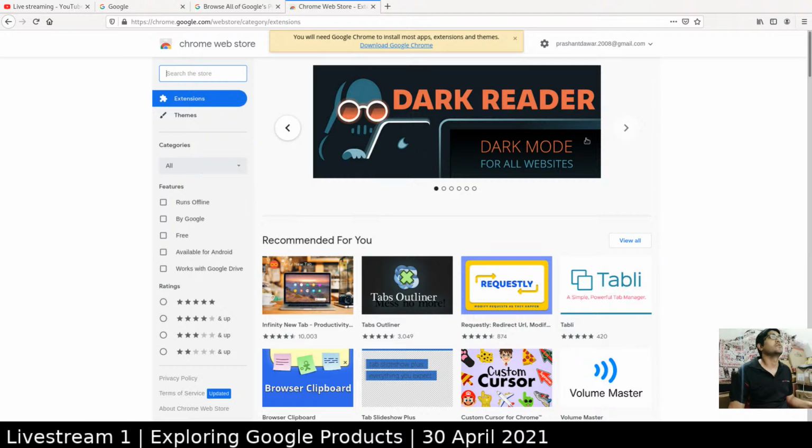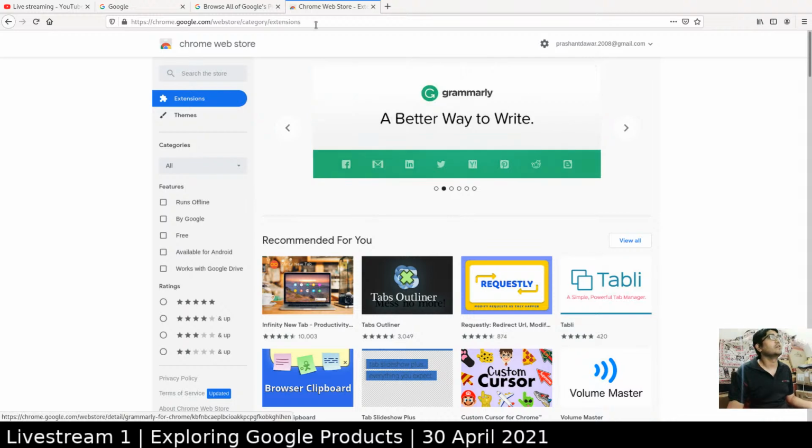This is Chrome Web Store. Currently, I'm using both browsers, Firefox and Chrome. You are watching all this complete stream in Firefox itself.